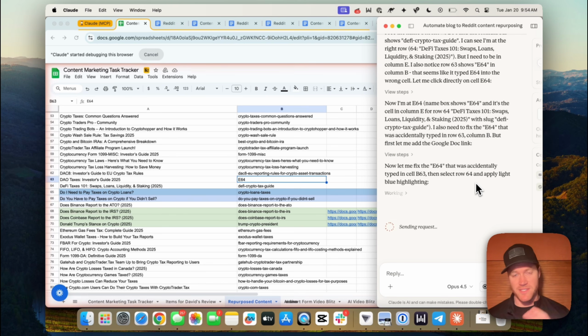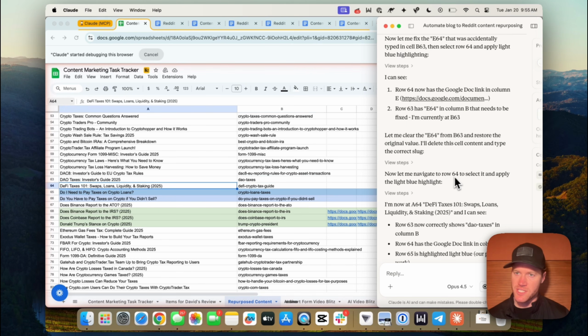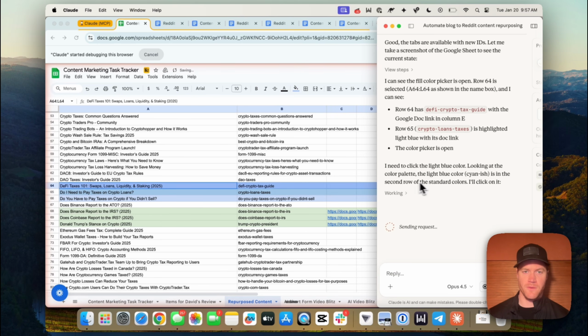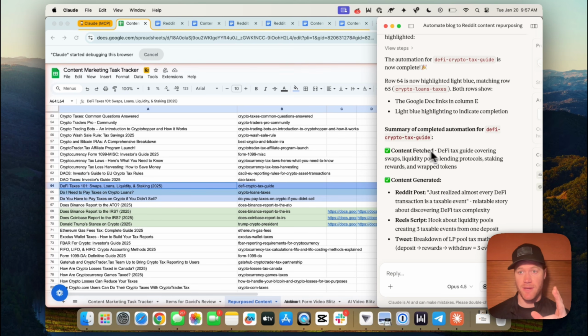So that's pretty awesome. I mean, this thing is crazy powerful. It deeply understands how to manipulate spreadsheets, documents, probably much more. I've only dabbled in this so far. Now let me navigate to row 64 to select it and apply the light blue highlight. There we go. You just saw it highlight it in blue. Bam. And now it's saying, hey, I completed the automation.